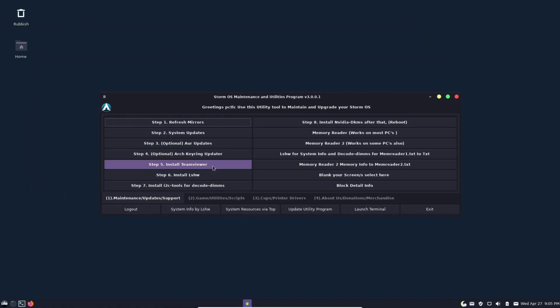We've got a TeamViewer here, install TeamViewer. If you're having problems with your OS, you've got someone who can help you out. Maybe even the devs or the creators of StormOS. They might ask you to install TeamViewer.